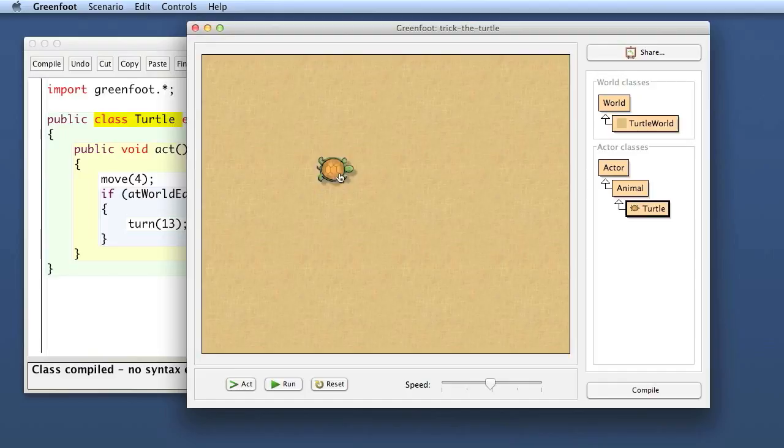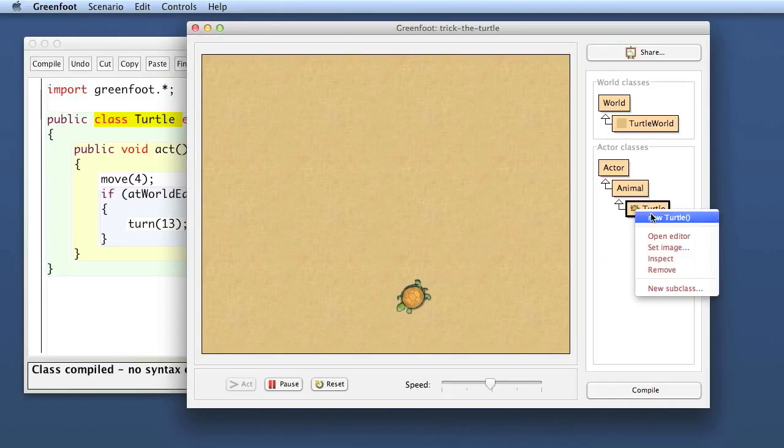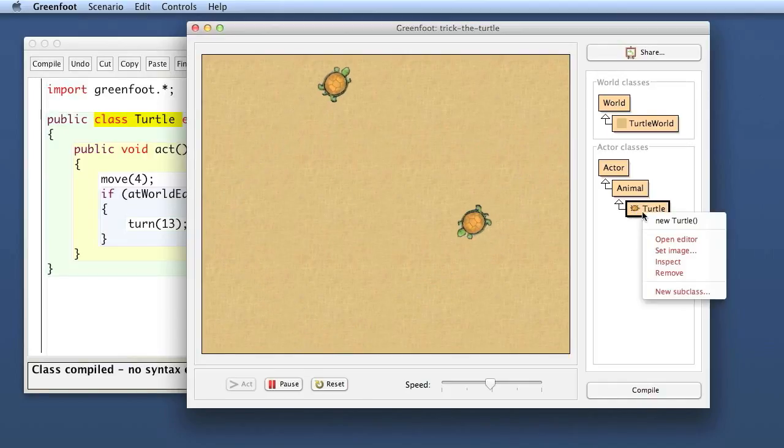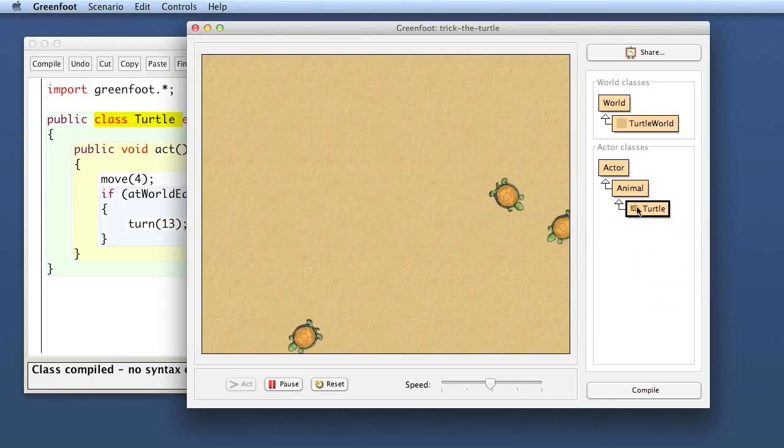I have compiled, I place a turtle into my world, and it goes, and there it turns around. I can place another turtle. Let's place a few more turtles into the world. And they are all going around my world. And as soon as they hit any of the edges, they turn.